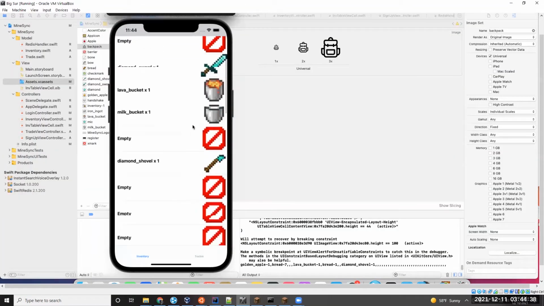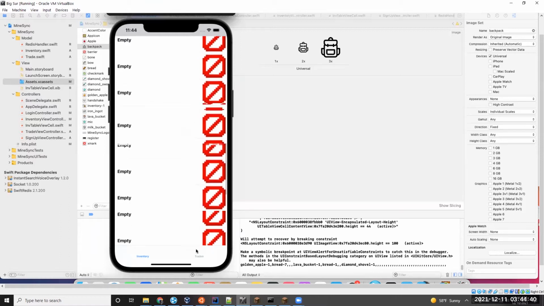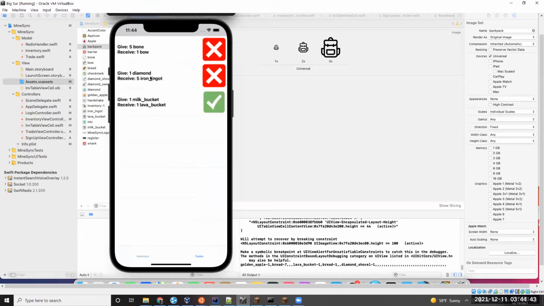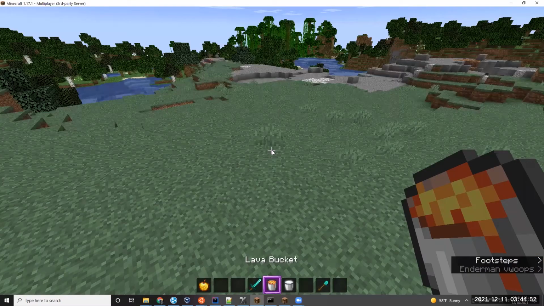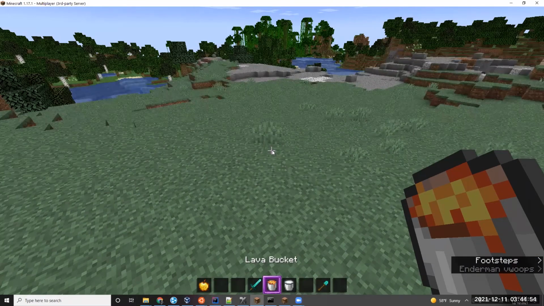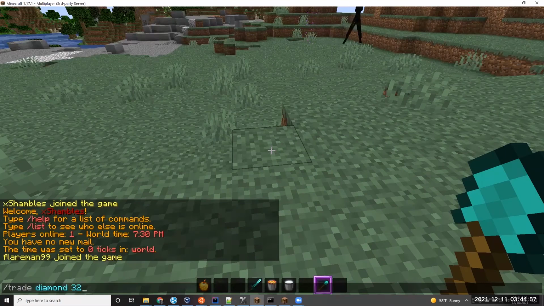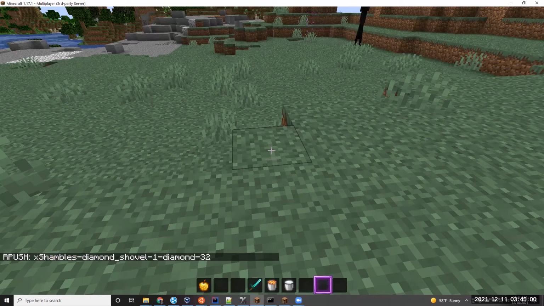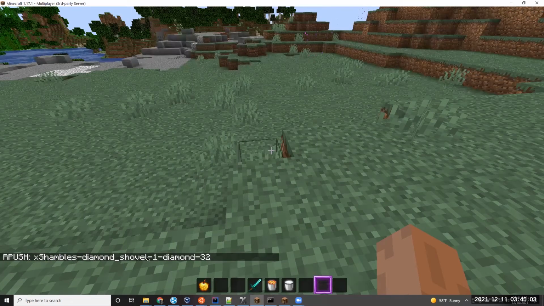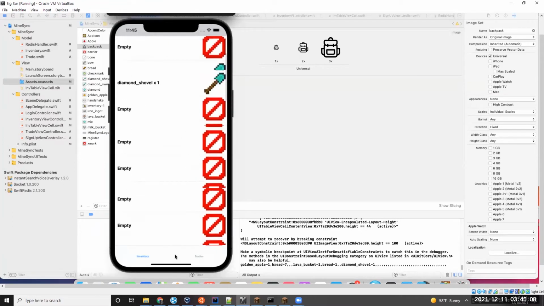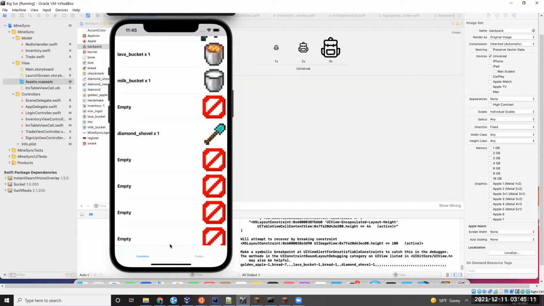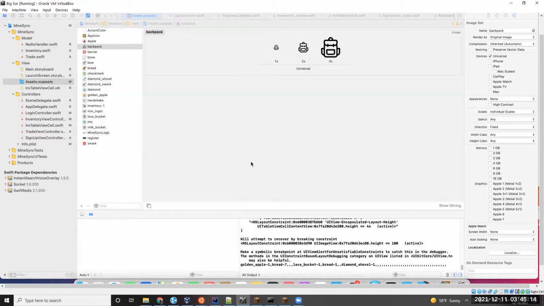And then you can store up to 41 inventory slots. All these inventory slots I didn't show, and you could trade more stuff. And basically how you make a trade is, if I wanted to trade this diamond shovel for diamonds, I would do /trade diamond and maybe 32, and basically that would open up a trade on the app. Other than that, that's it for the UI of the app and the functionality, and I could get into the code and how I implemented all this.